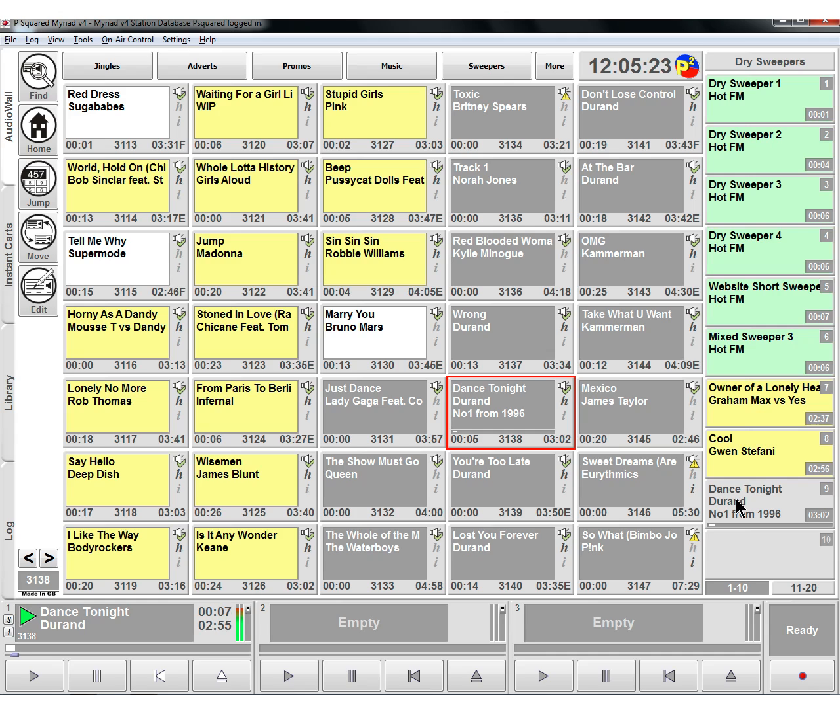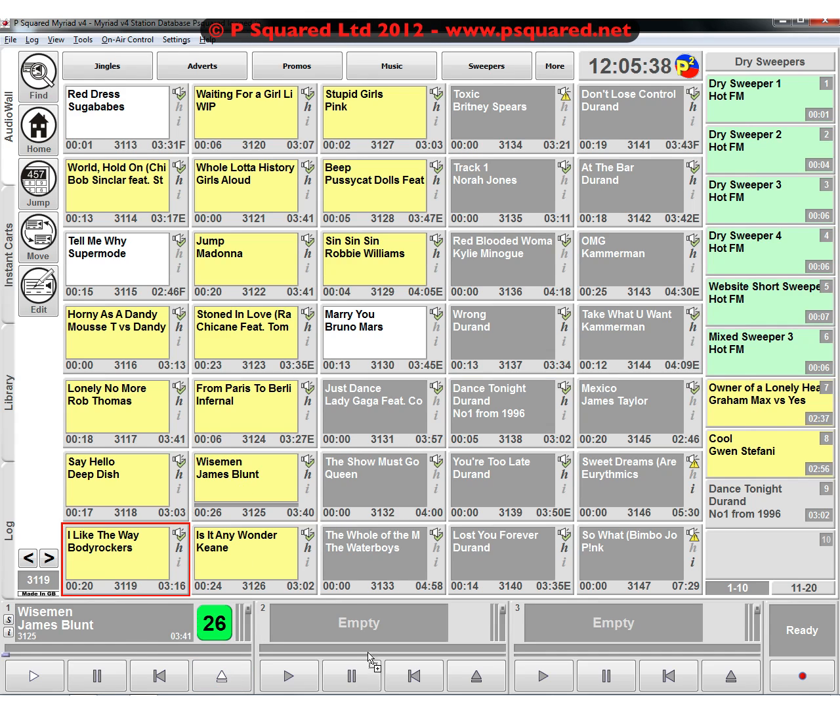So that's our instant carts here. We'll eject that one. You don't have to have them instant. If you don't want your instant carts instant, you can just right click on them here and it will queue them up into the first available cart player. So again, if we had something already in here and we right clicked on that, it loaded it into cart player 3. That's what we mean when we say the lowest available cart player.